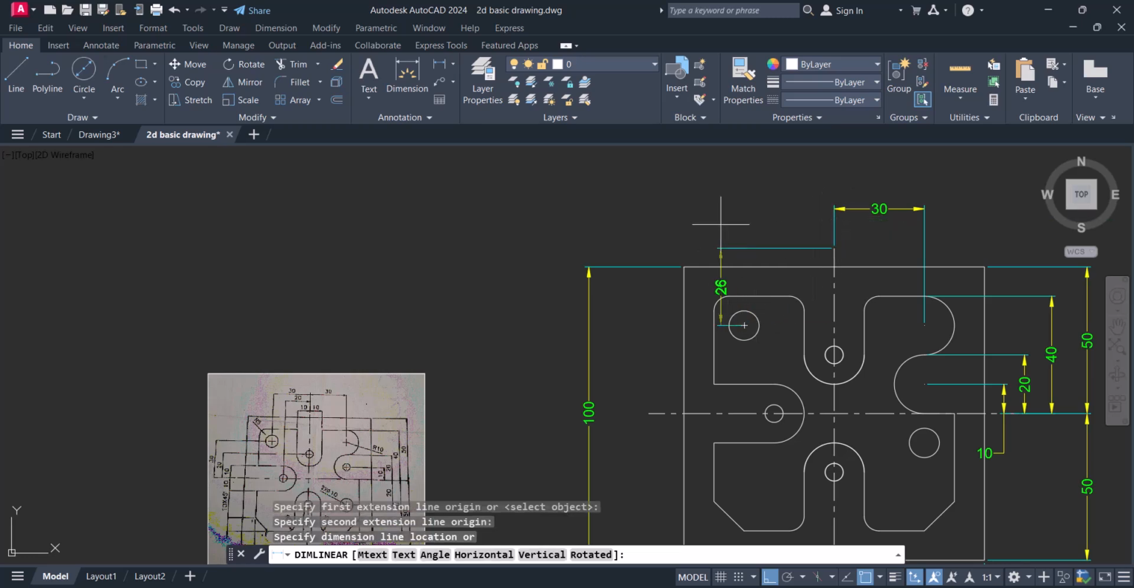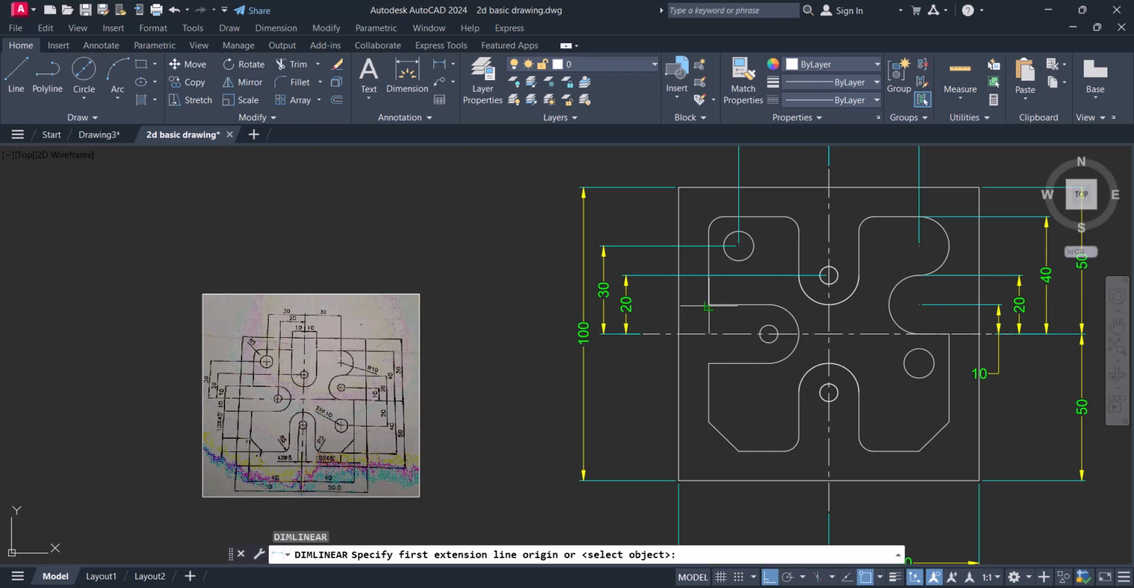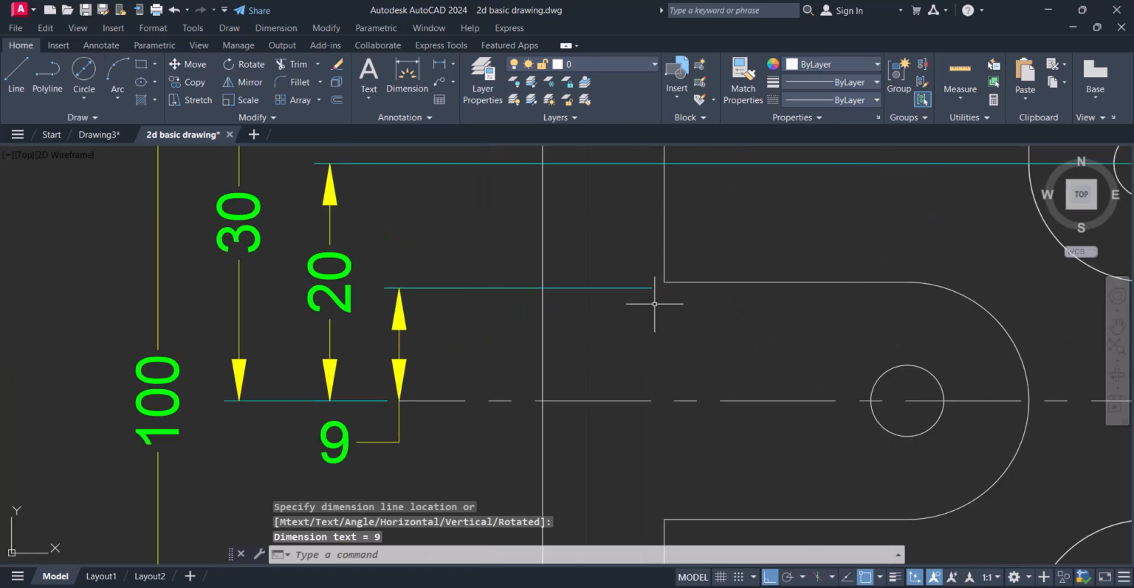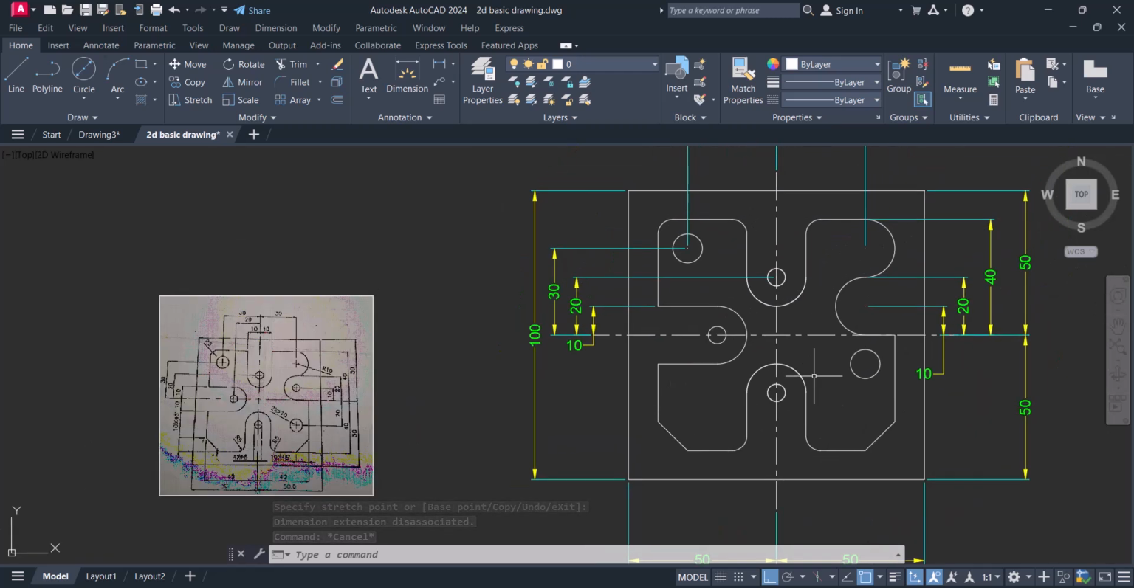30, 30, 30, 20, 10. We will give radius here. We will give diameter.